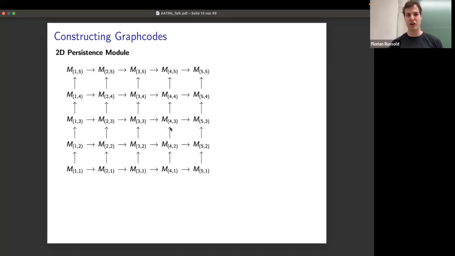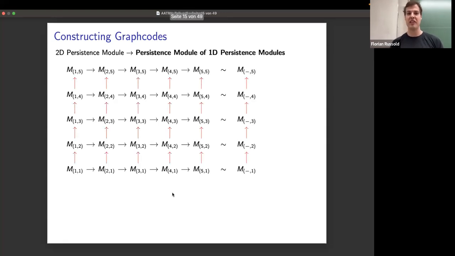If we now look at a more general 2D persistence module, so this grid of vector spaces and linear maps, we can again change perspective. Alternatively, we can view this as a persistence module of 1-parameter persistence modules. This is just a trivial categorical equivalence. We view this as a 1-parameter diagram, where each of the objects is itself a 1-parameter persistence module, and each of the arrows is a map.